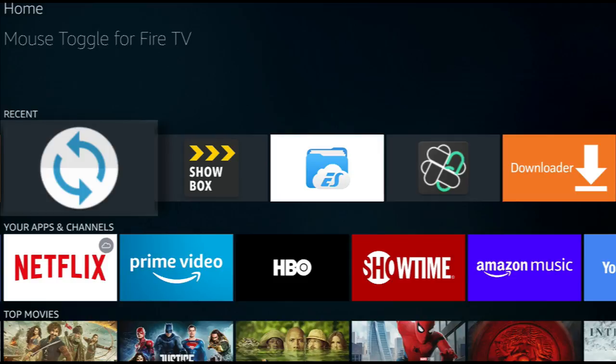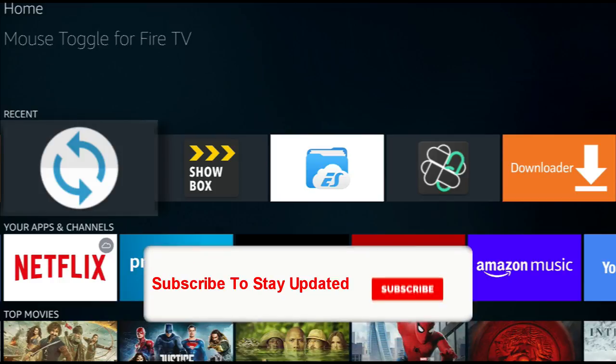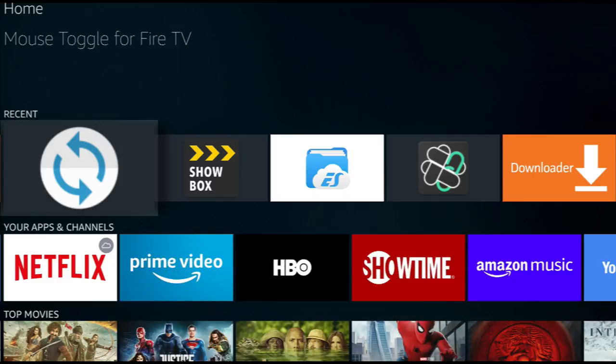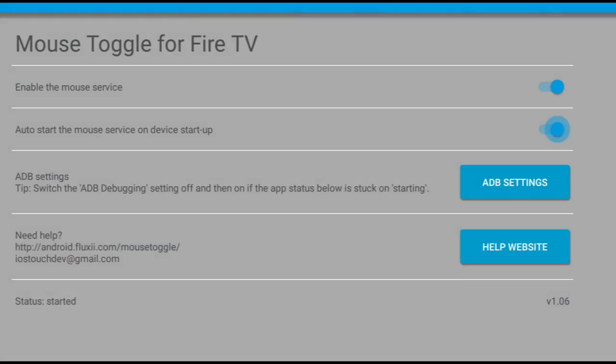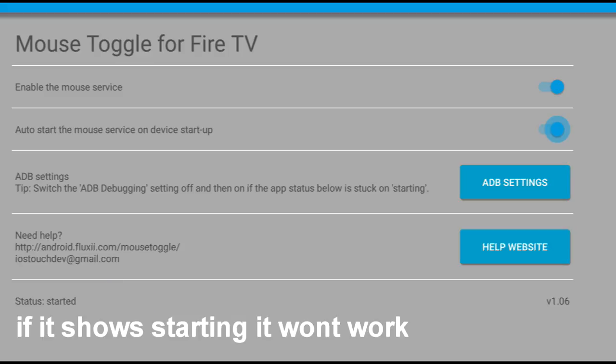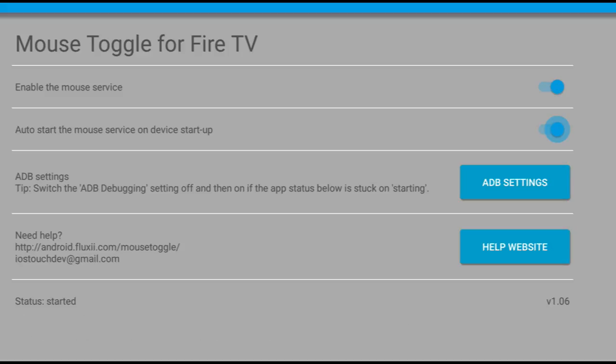And in this video, I'm gonna show you how you can fix the status issue in Mouse Toggle for Fire TV application. It's a very known issue that Mouse Toggle for Fire TV application sometimes shows the status as starting, not as started, which is a problem of course. So if your Mouse Toggle for Fire TV application is showing status as starting, it won't work, and I'm gonna show you how you can fix that. Mine is showing started, and if yours is not, here is how you can fix it.